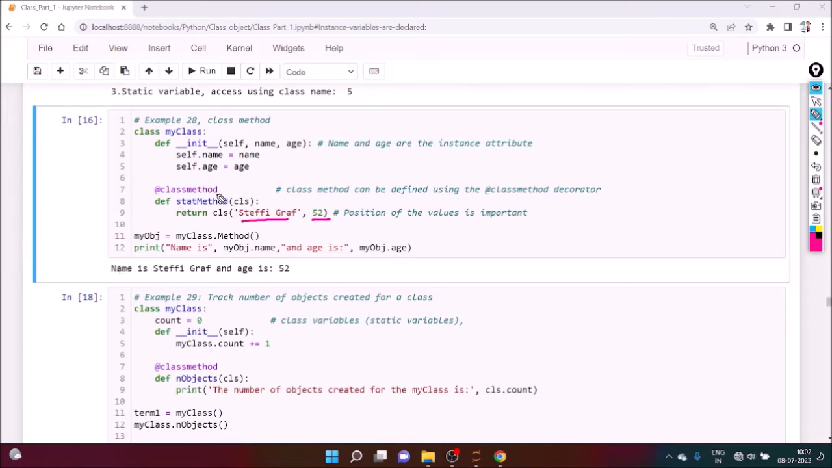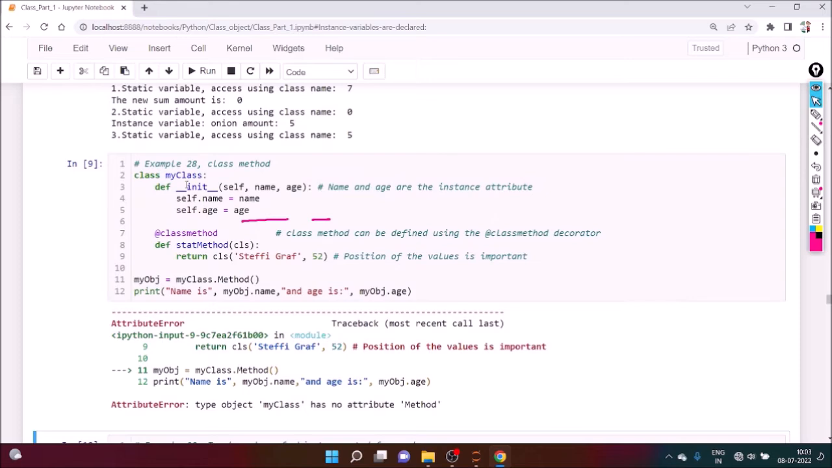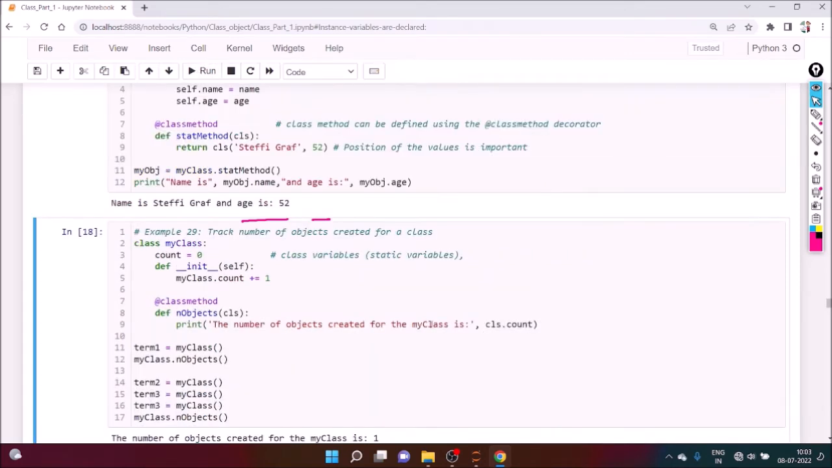So definitely this is nothing but our method. So my_object is equal to MyClass dot method. So MyClass dot method means what? It should be stat method. I think it will not execute, definitely, because it should be stat method, not only method. It should be stat method. And if you execute it, we can get the output.